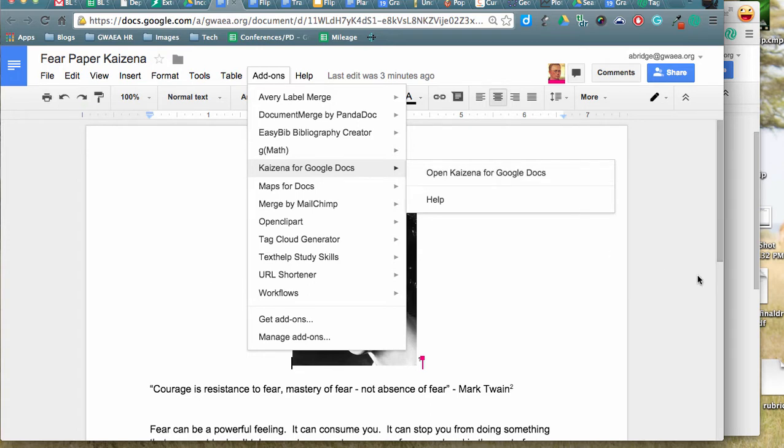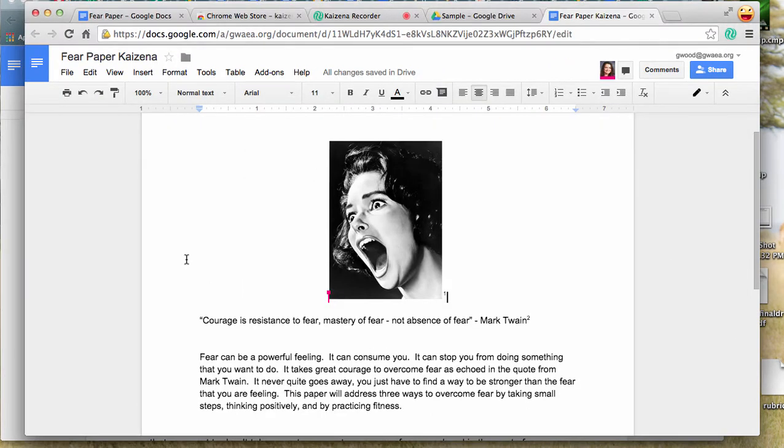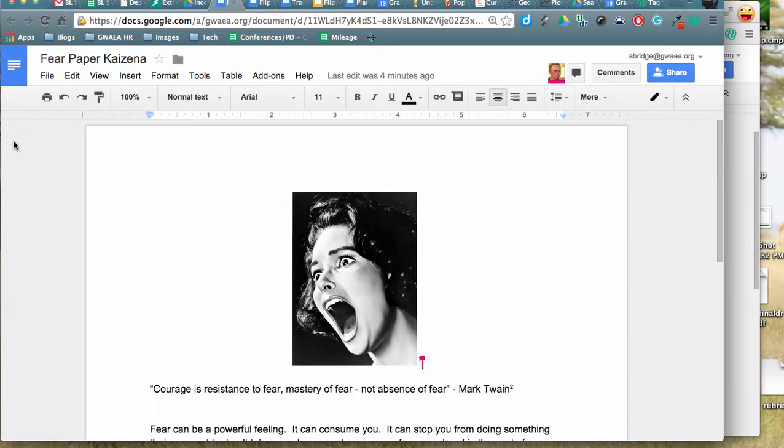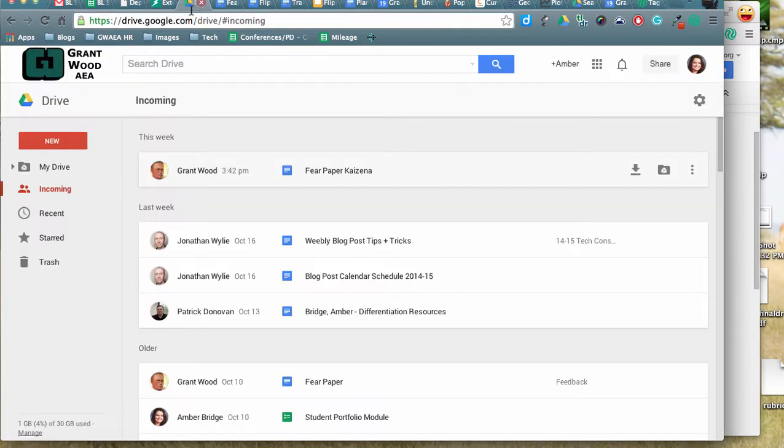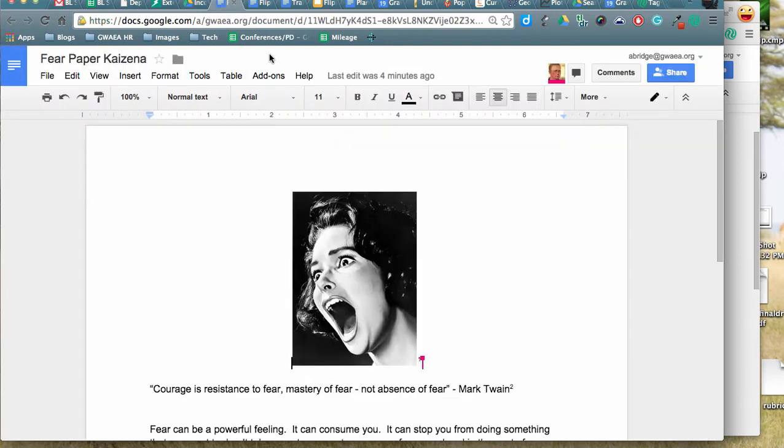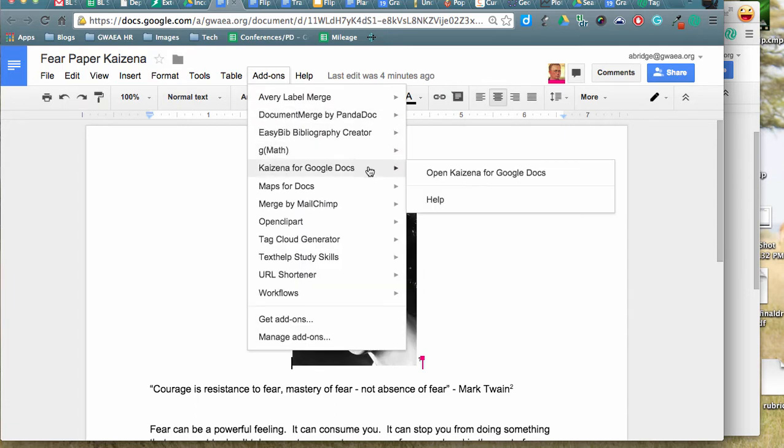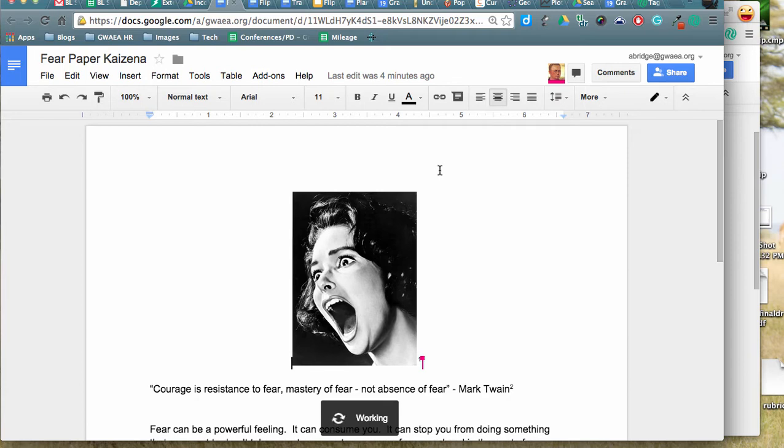The first place that you would need to start is that your student who is working on their paper would need to share this document with you. My student, Grant Wood, has already shared this document with me. You can see me here viewing the document. If they have not done that, that would be the very first step in the process, and then getting that in the incoming part of your Google Drive. After you have opened up the document, you will click on Add-ons and open up the Kaizena for Google Docs.